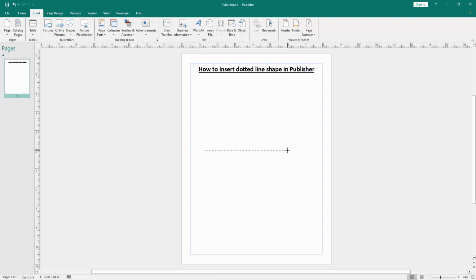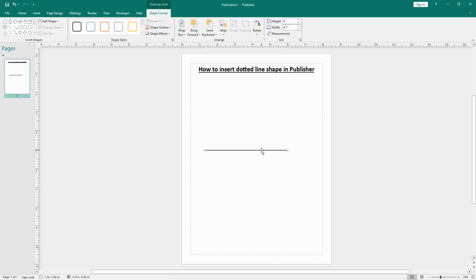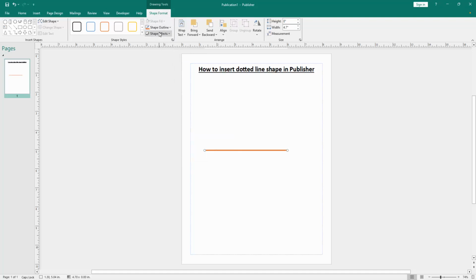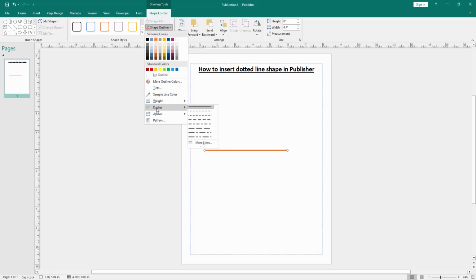Press Shift on our keyboard. Then select the line shape, go to the Shape Format menu, click Shape Outline and choose any color. Go back again to this option and increase the weight. Then go back again to the Shape Outline option, go to the Dashes option and select the dot.